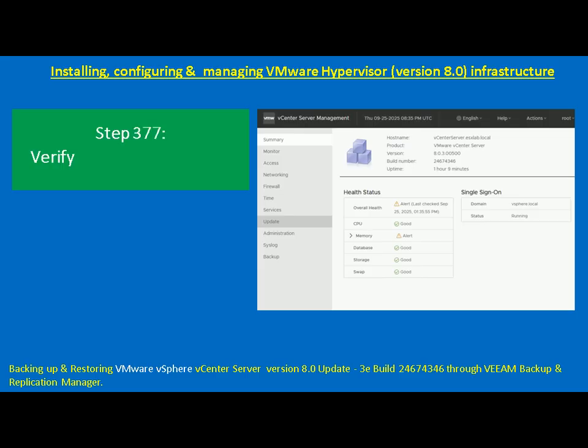Okay, so the next step is, as I said, verify that all the VAMI console functionalities are working fine, which we have already checked. Okay, so this completes this particular module.